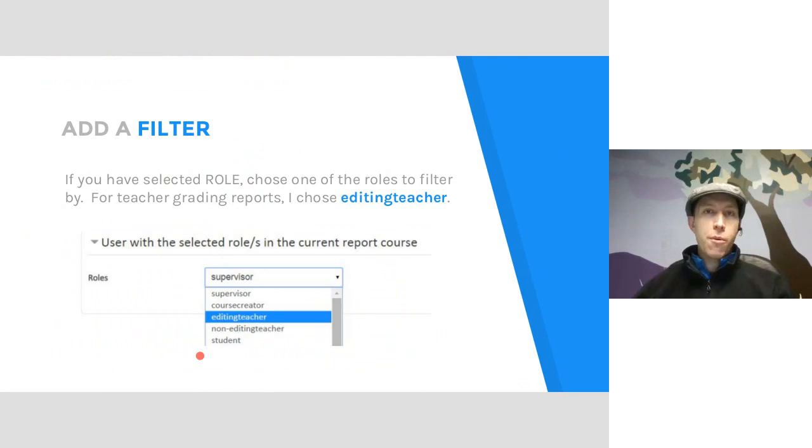In the case of the teacher reports, I select the role editing teacher, so then if I make a global report in the configurable reports block, it can be available to any of the editing teachers in that course. So that way, if you have team teachers or multiple teachers within a course, they can all access these teacher grading reports.